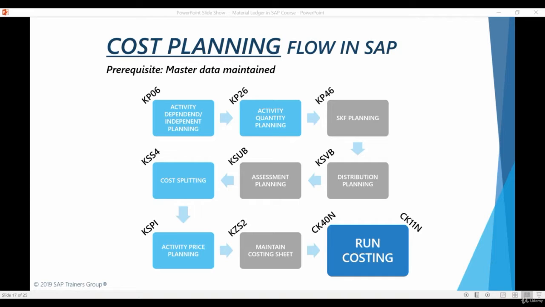If you have taken our previous product cost controlling course, you probably remember this slide. This flow provides us a summary of all the main cost planning related steps we need to do in the system. For this course, we will be using a little bit simplified version of cost planning compared to the previous course. We will be skipping all the gray boxes and won't be using any assessments or distributions.